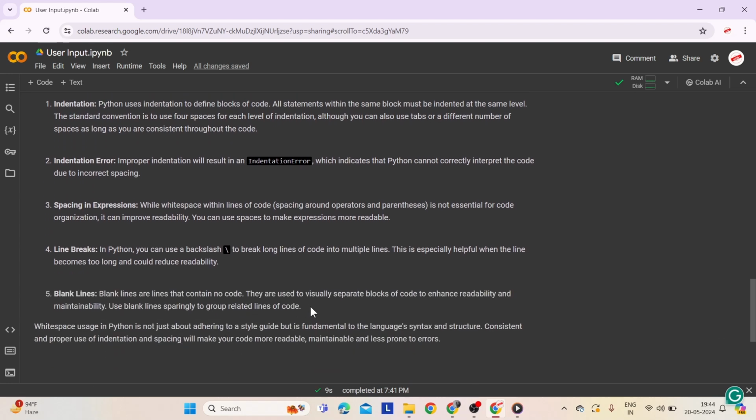The last one is blank lines. Blank lines are lines that contain no code. They are used to create visual breaks between different parts of your code, making it easier to read and understand. These breaks help separate blocks of code that do different things or are related in some way. However, it's important not to overuse blank lines and only add them where they make sense to keep your code organized and tidy.